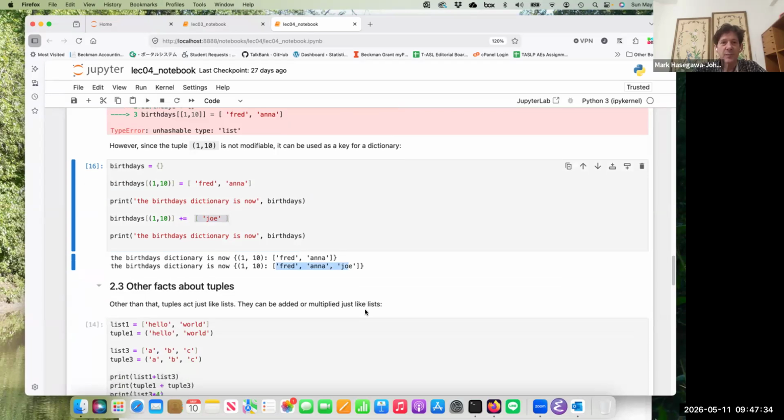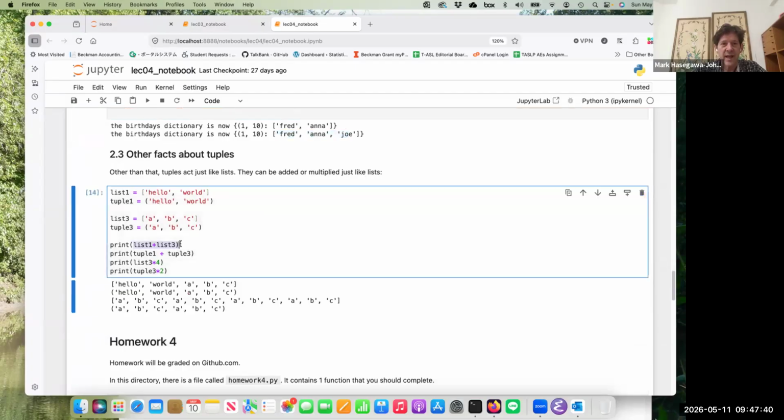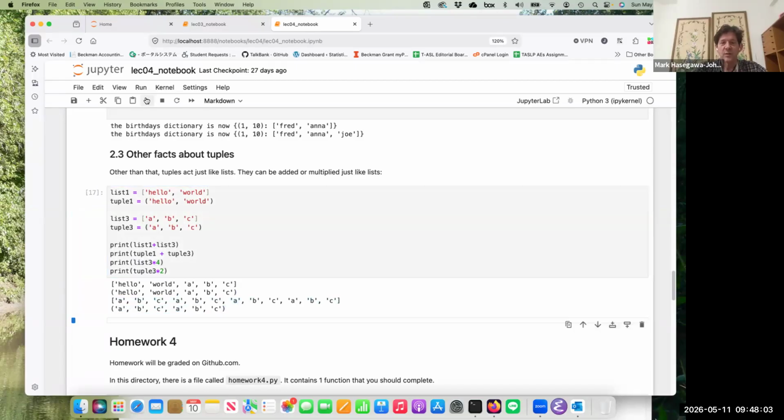Other than that, tuples are just like lists. You can add them or multiply them just like lists. So we can add list one plus list three, and it gives us hello world ABC. We can add tuple one plus tuple three, and that gives us hello world ABC. We can take list three and multiply it by four, and that just duplicates it 4 times. We can take tuple three and multiply it by two, and that just duplicates it 2 times. So lists and tuples behave exactly the same way. The only difference is that you can't write to the elements of a tuple.